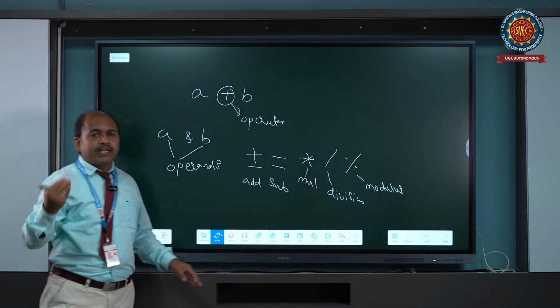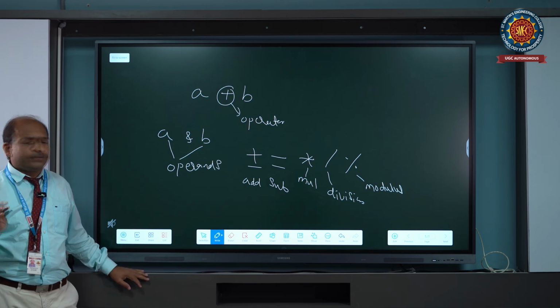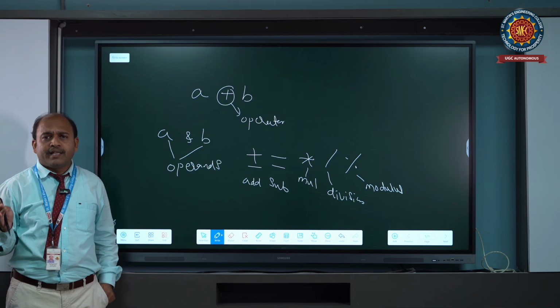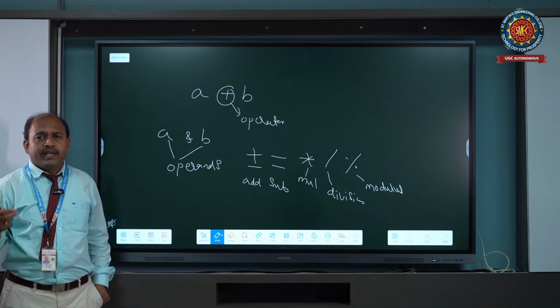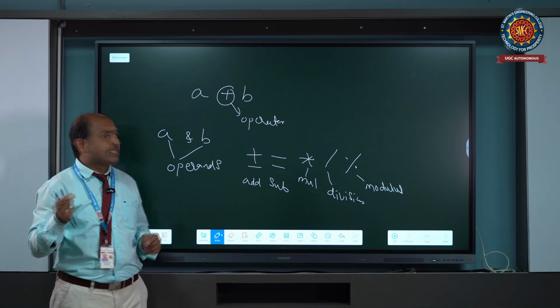In any program you write, we will use these symbols. There are arithmetic operators, conditional operator, relational operator, bitwise operator, increment and decrement operators, and special operators. Any one of the operators will be used in order to write a C program.